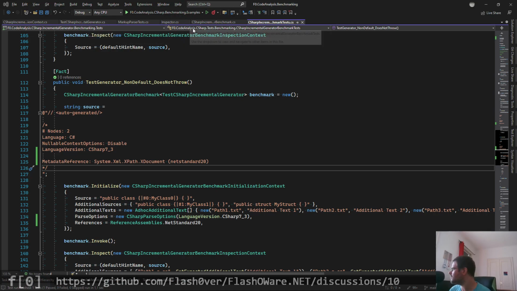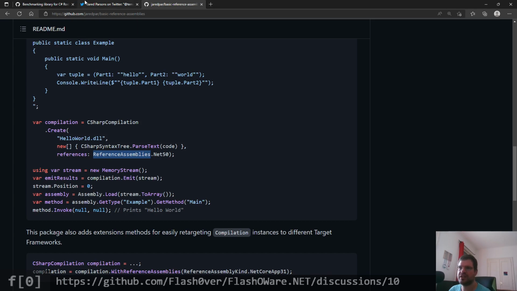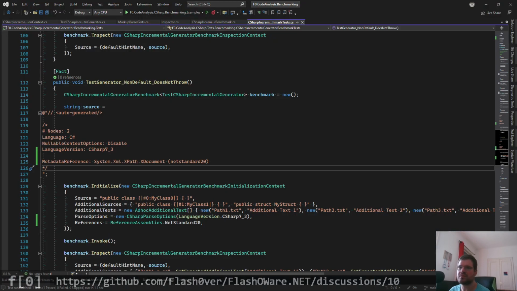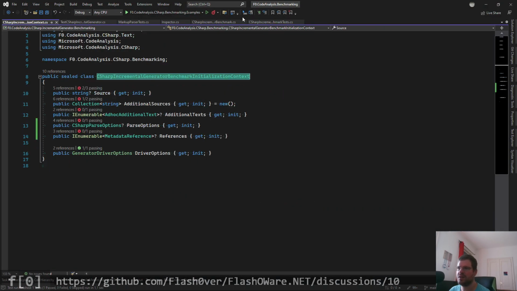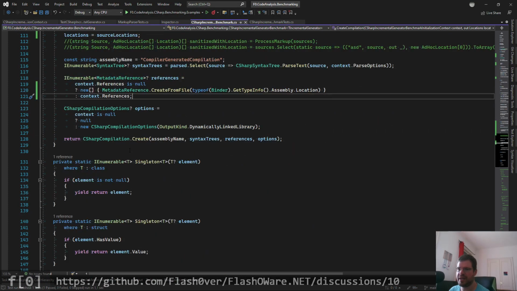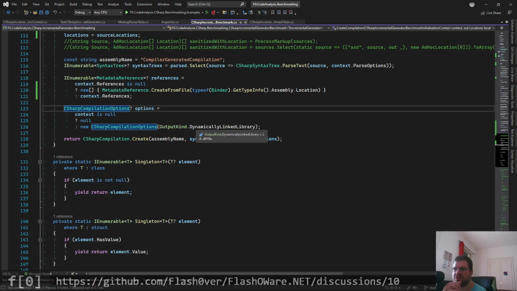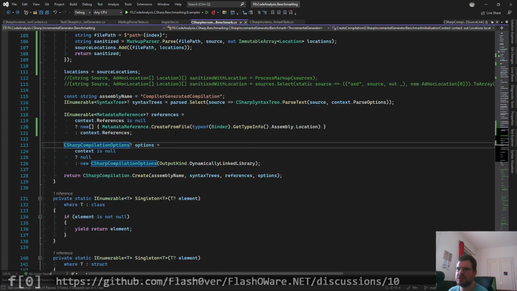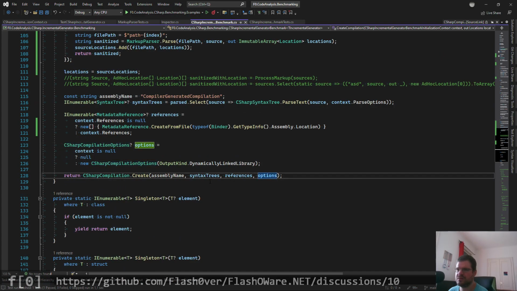So there's one last thing to take care of, the config options. So once again, let's have a look at how these are passed. We have here the C# compilation options. Do we also want to pass C# compilation options? We didn't do them yet. Okay.